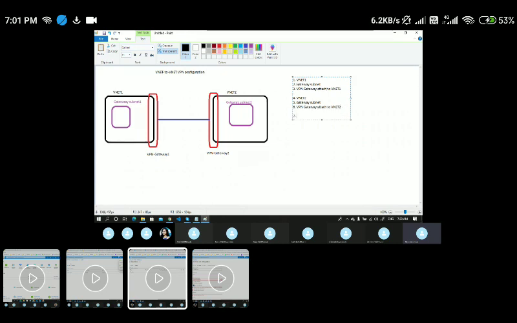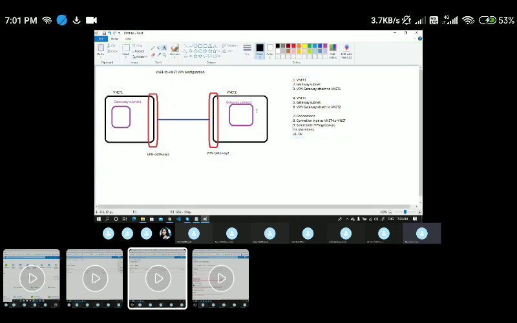After this, just go to the connections, and there you can choose the connection type as VNet to VNet. Then select both the VPN gateways, create a shared key and click on OK. So this is the high level procedure to create this particular VNet to VNet configuration.